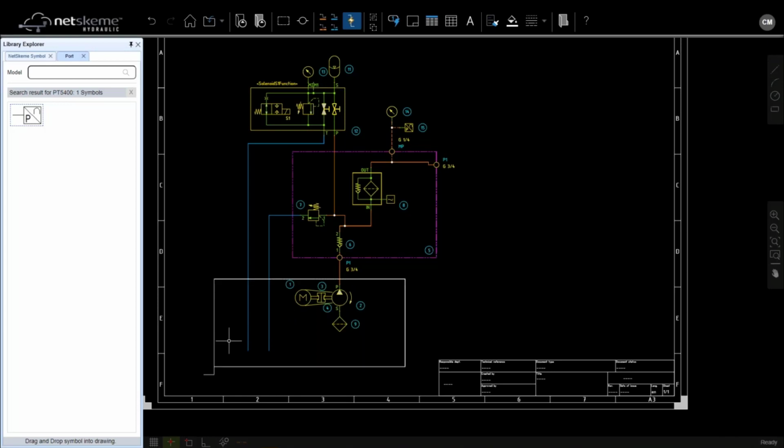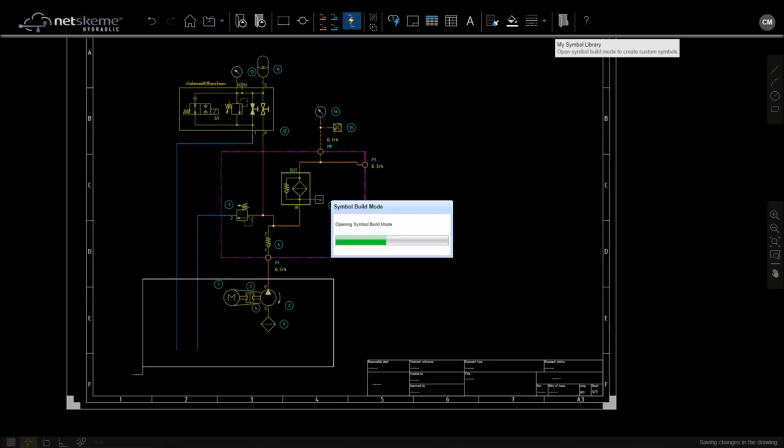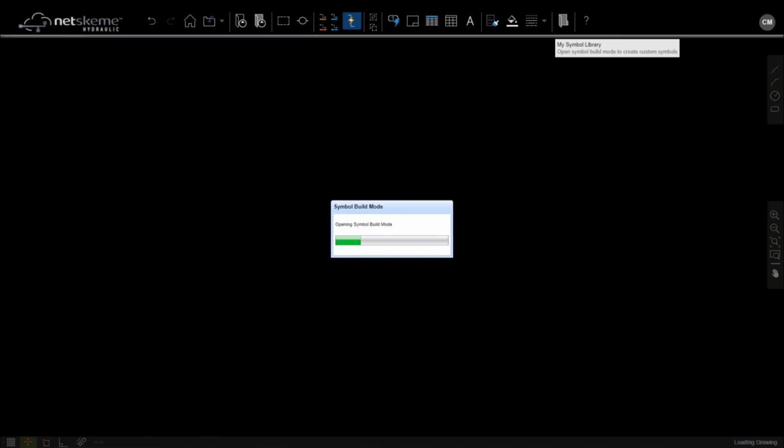But it's not making a symbol. Basically, this is only complementary to what you are drawing. In this case, I want a new symbol. So it is possible to build new symbols on the fly just by using the My Symbol library. When you enter the My Symbol library, AutoCAD NetSkeme will open a different dialog. That is the symbol build mode.